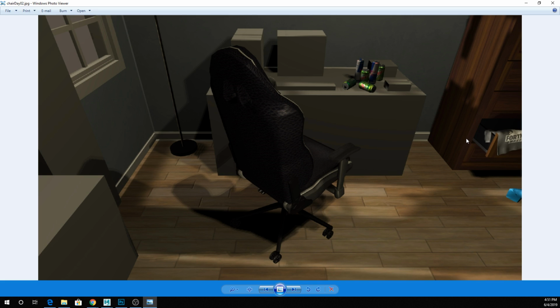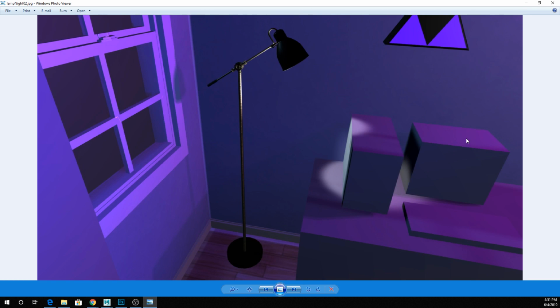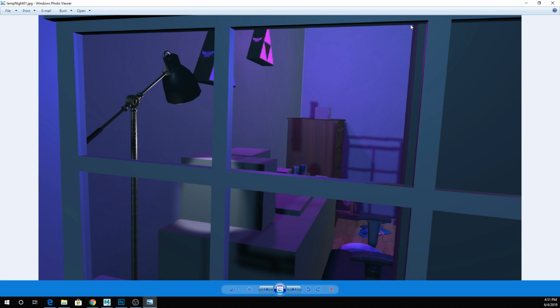Might be in one of the pictures. You see that triangle up there? Oh yeah, there's... Gotcha, right there. All right.